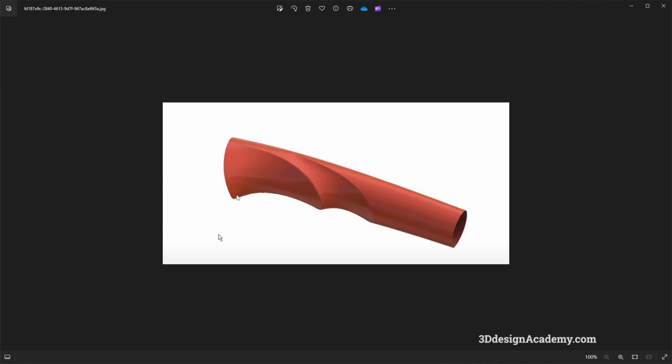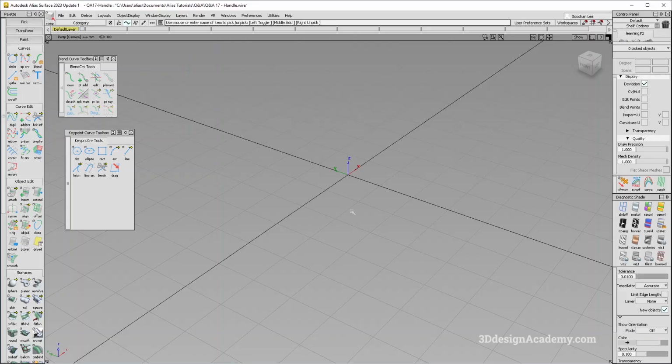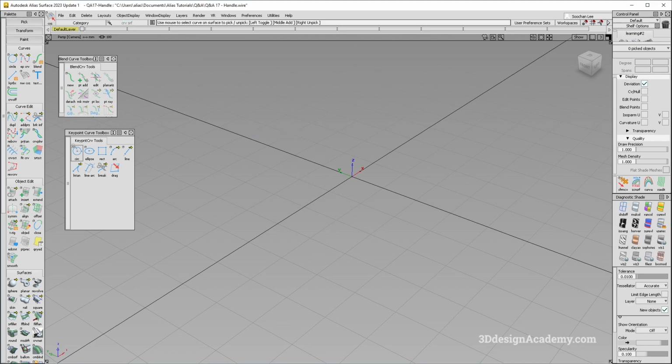Now the basic form for this is a tube. It kind of looks like a squished tube, but as you can see over here, it does taper or open up as it goes towards the rear. So let's go ahead and see how to make that.